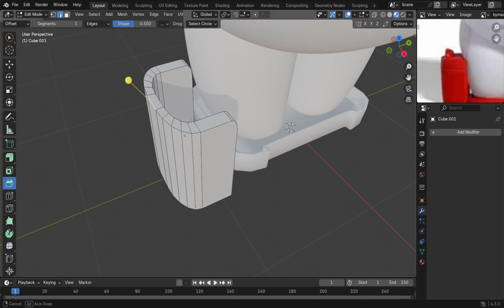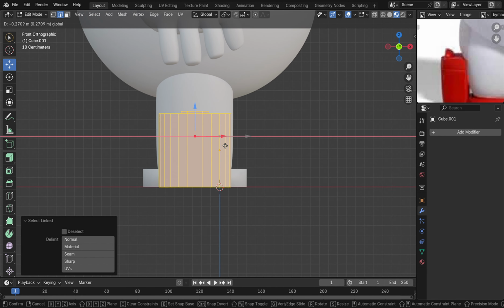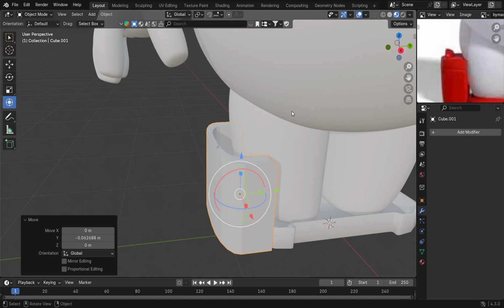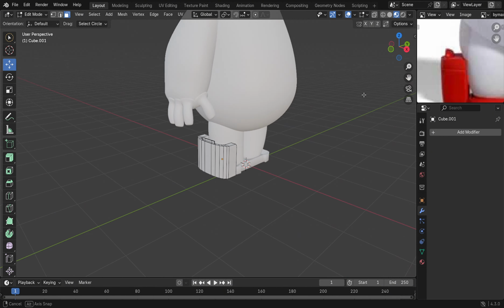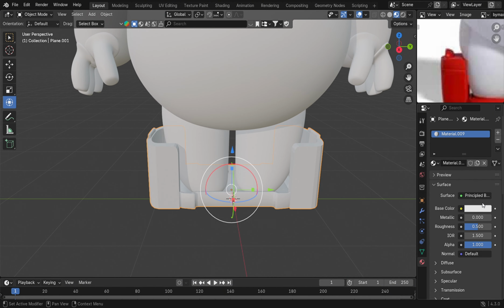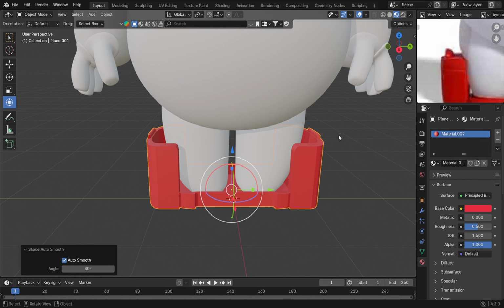Finally, we'll check our model and refine any parts we don't like. I didn't like the fingers, so I deleted them all and started over. You can adjust any sections of your model as you see fit.